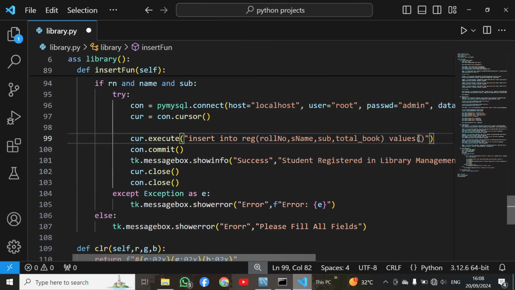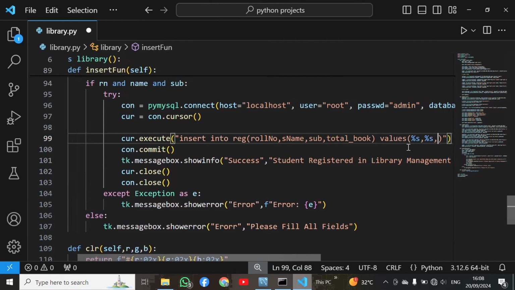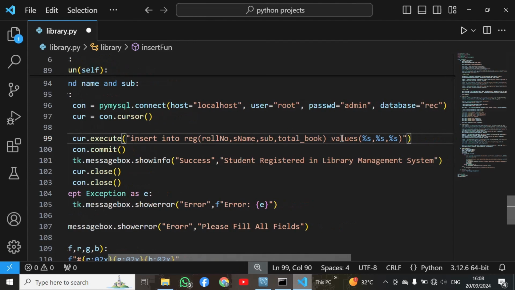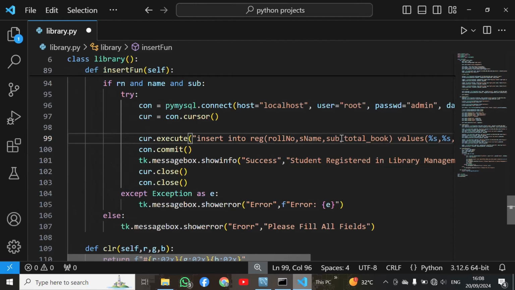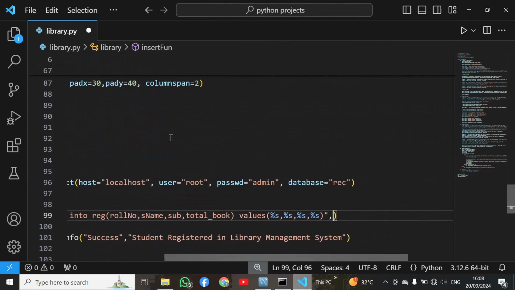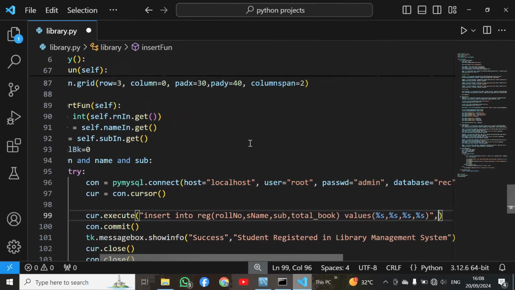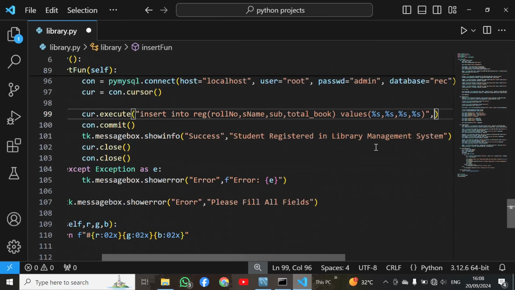Okay, so here I will use first placeholder. So this is modulus s used for placeholder. So first placeholder, second placeholder, and then third placeholder, and we have four columns: 1, 2, 3, and 4, and last placeholder. Okay, now we have to replace them with actual values in these variables. Okay, we have to use them. So here I will use them.